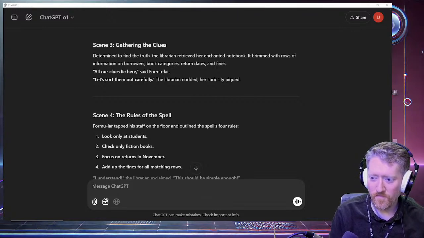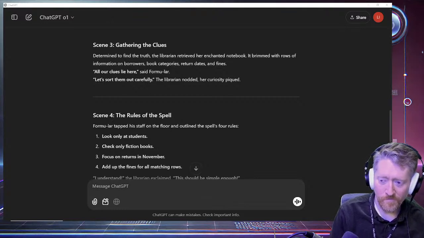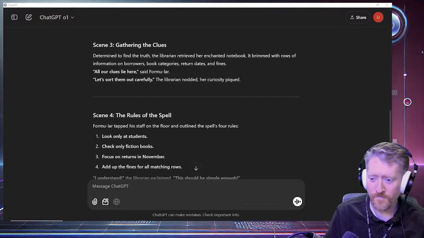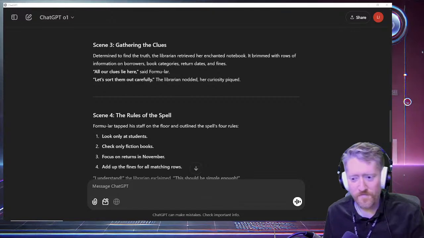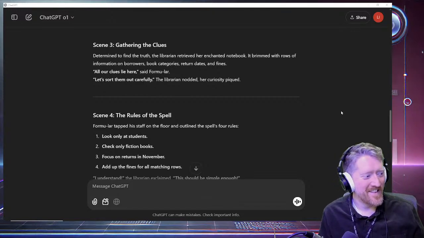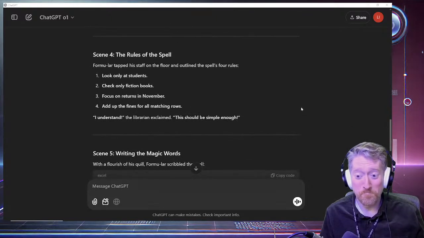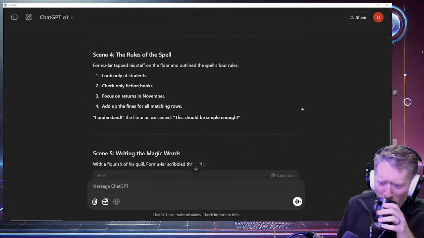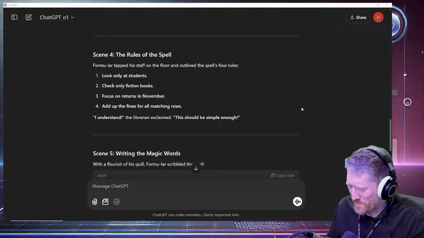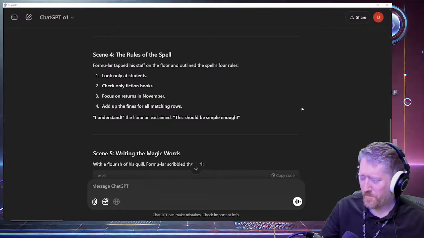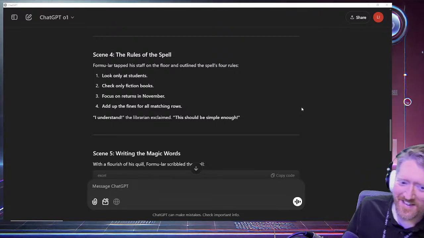Scene 4. The Rules of the Spell. Formula tapped his staff on the floor and outlined the spell's 4 rules. 1. Look only at students. 2. Check only fiction books. 3. Focus on returns in November. 4. Add up the fines for all matching rows. "I understand," the librarian exclaimed. "This should be simple enough."